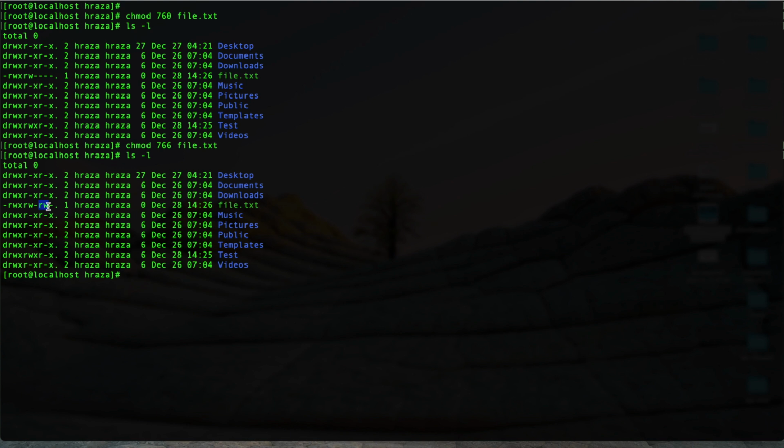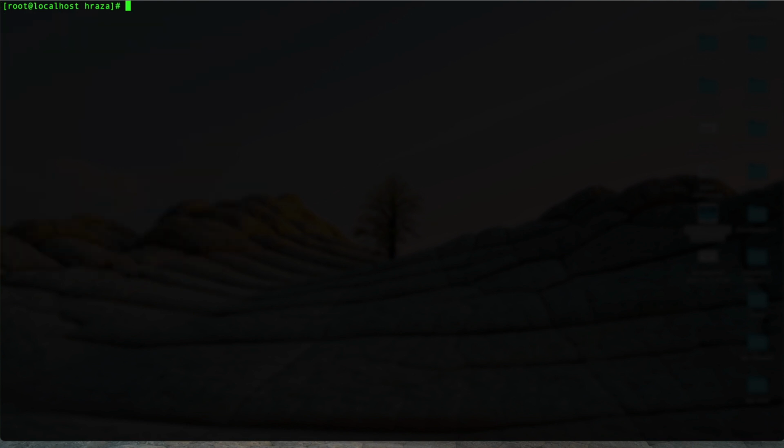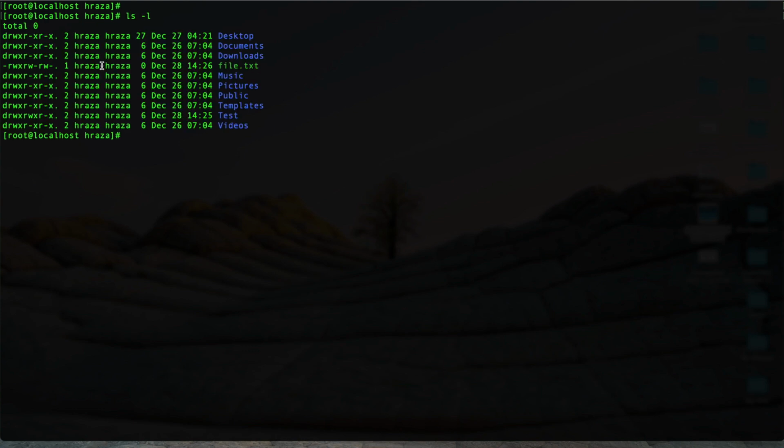Now the next thing in the permissions is very important, and that is the second part, the owner and group. The first one is the owner and the second one is the group. Now if we want to change, for example, the owner, I want to make root the owner of this file, as a user of this file.